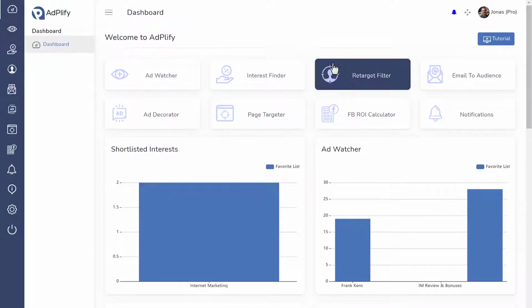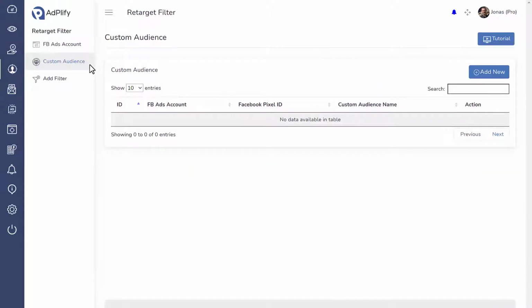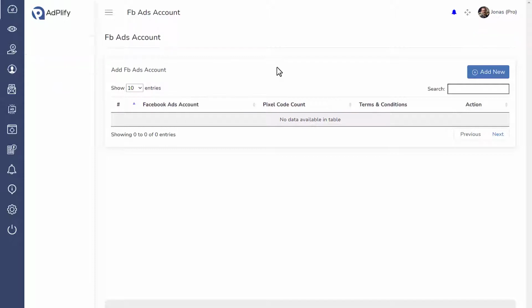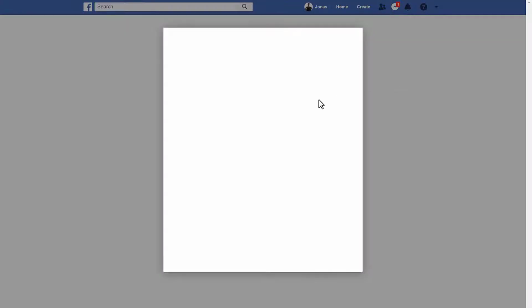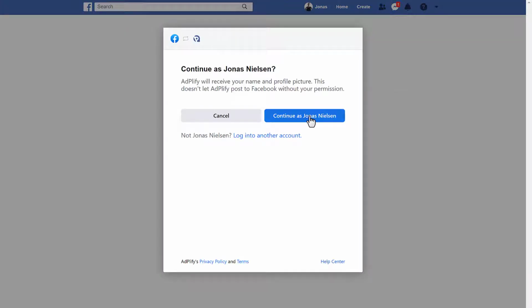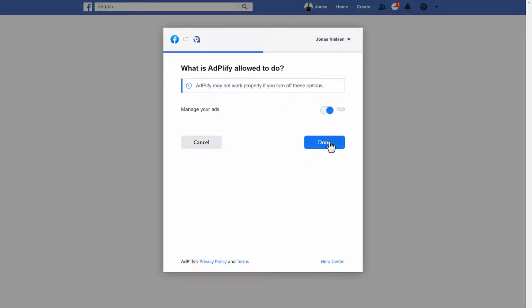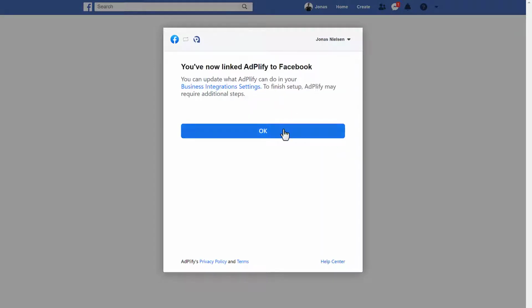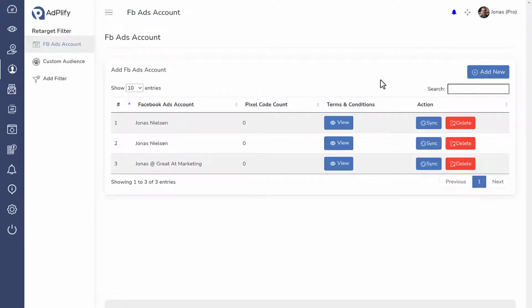Okay, so next let's take a look at the Retarget Filter. This is really important when you do marketing, that you set up retargeting. It's kind of like following up with your customers, but doing it very targeted everywhere online. So I'm going to go here to Facebook ads account. I'm going to click on Add New, and then I can connect my Facebook ad account with AdPlify. Okay, done. So now I pull in my pages.